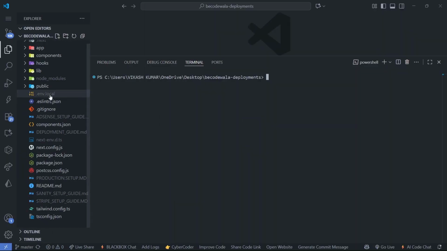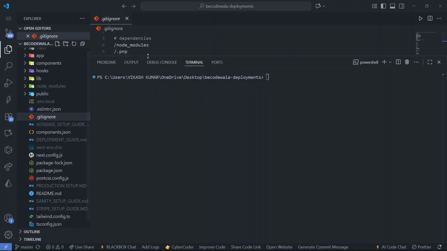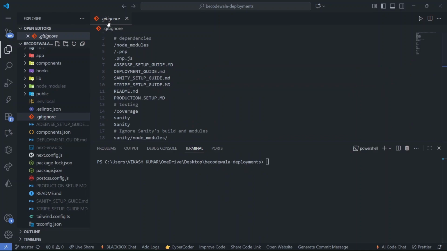So go to your project. Suppose this is my Next.js project that I have created, and here I have some .env files. I don't want to post my secret key on GitHub. This is the .env.local, so I'll just write my .env.local in my .gitignore file.